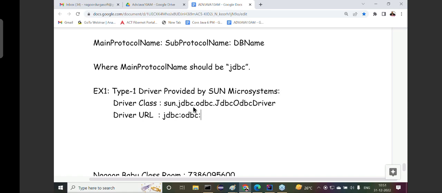DSN name. That means for Oracle database separately we created a DSN, for MySQL we created a separate DSN. That DSN here we have to provide. In my system, I created a DSN with my name. That we have to understand. This is the example here now, type 1 driver provided by Sun Microsystems.